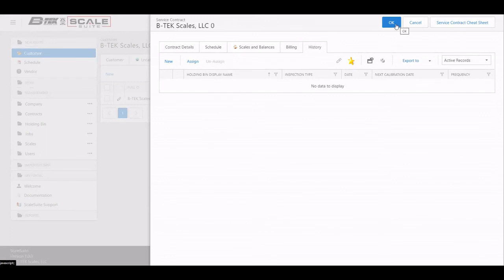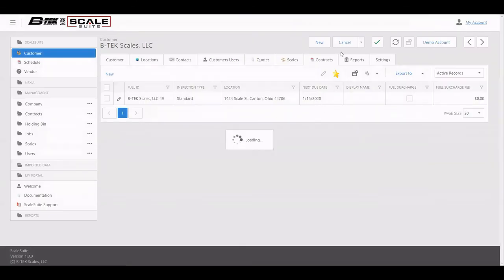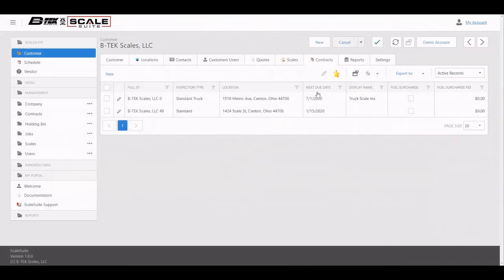Once you're done, you can hit OK, and you should see the new contract in your list. Make sure to hit Save to allow those options to be saved.